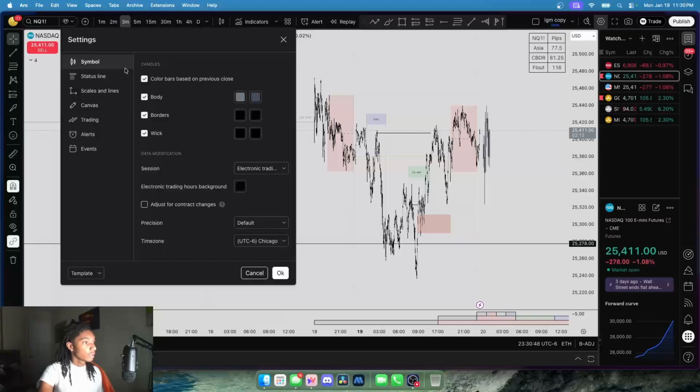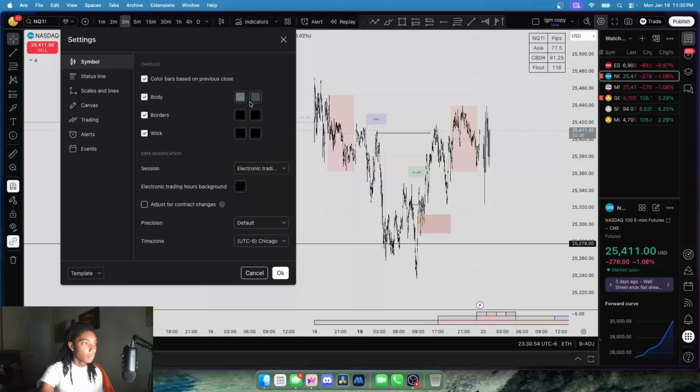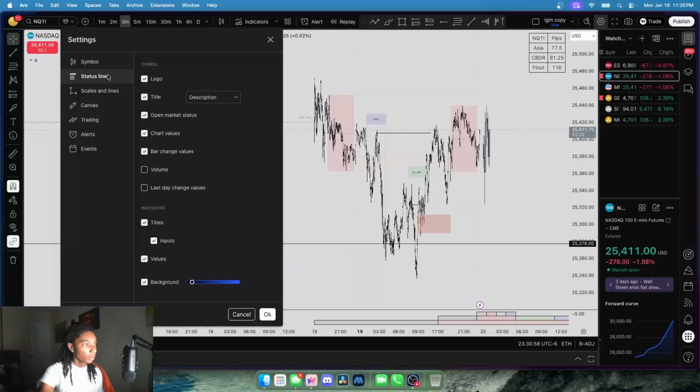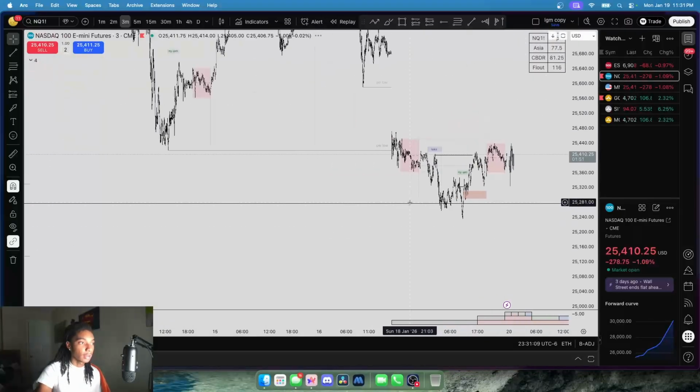And then with symbols, this is where you change your candlesticks. So this is my candlestick colors. Other than that, all of this is basically normal, like stock. You know what I'm saying? I didn't change anything besides the chart colors and the candlesticks.